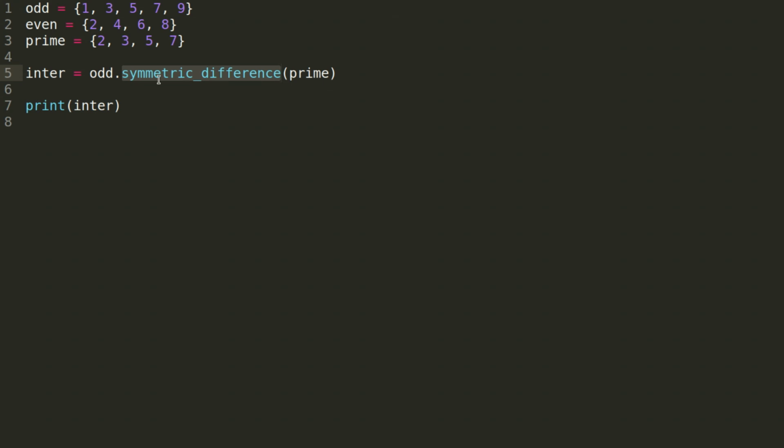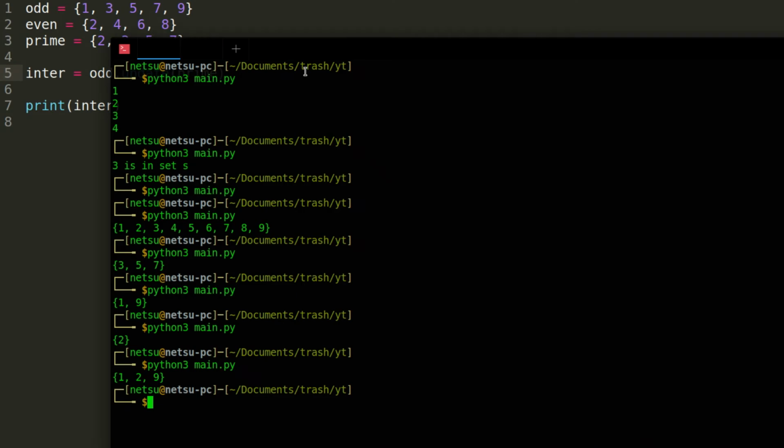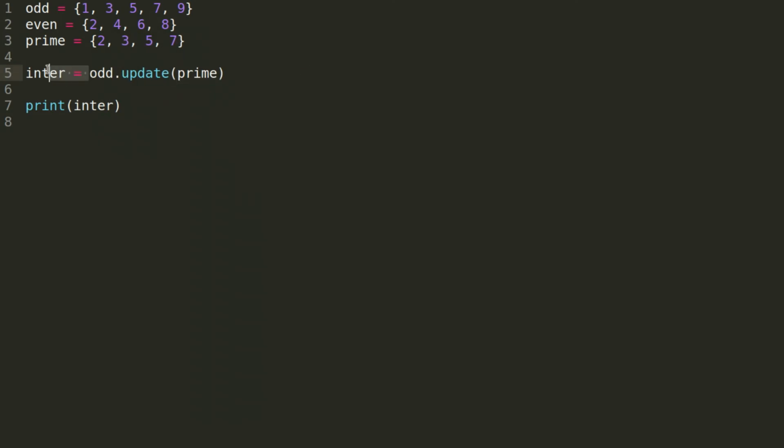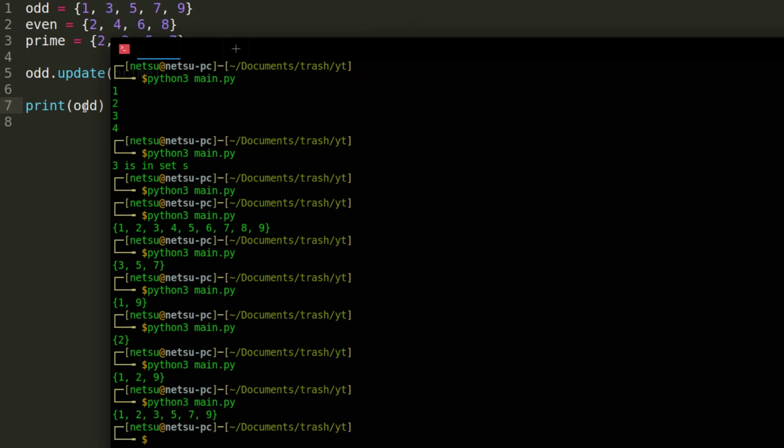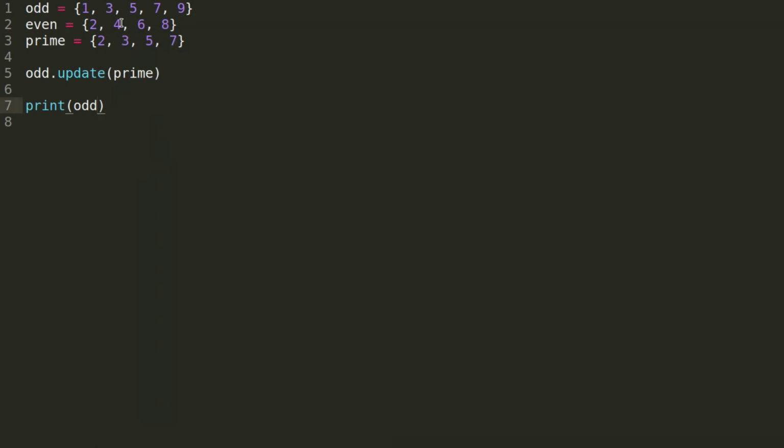We can also do this, so odd.update, and then we can just use prime. This should not be here anymore, we should just display odd. So we can go odd, and if we were to run this, as you can see we had 1, 2, 3, 5, 7, 9. So it adds these to this, so it adds two sets together, kind of like union.